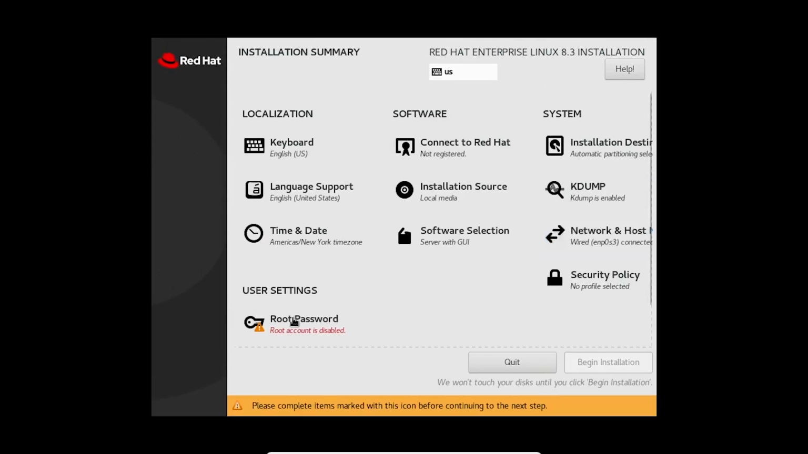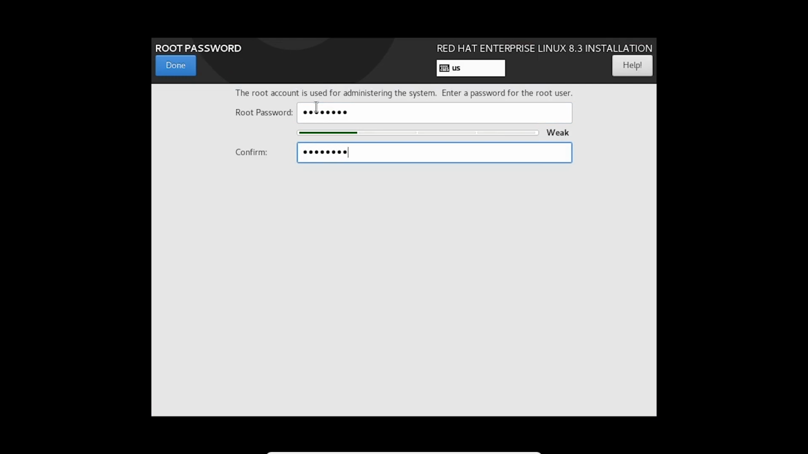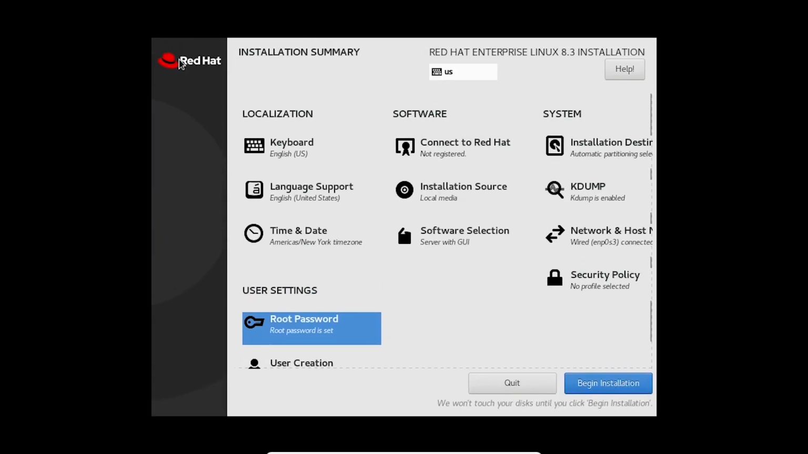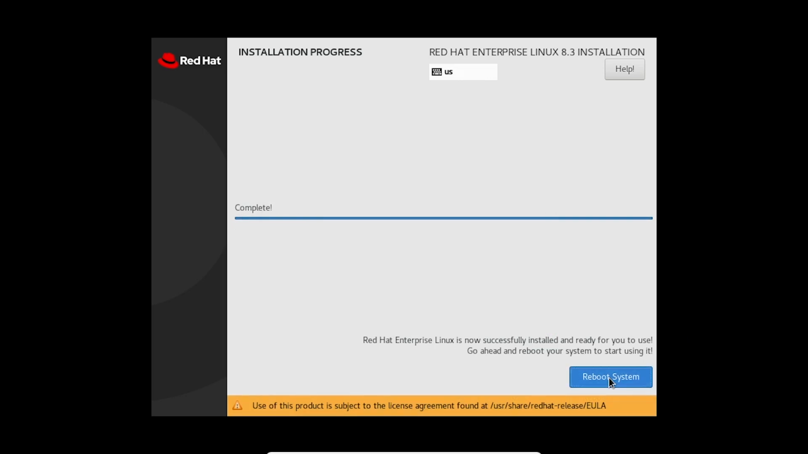Click the Root Password option in the menu. Enter and confirm a root password, then click Done to return to the main menu. Click the Begin Installation button at the bottom right of the screen. Wait while the operating system is installed and configured, then click the Reboot System button to reboot the VM.